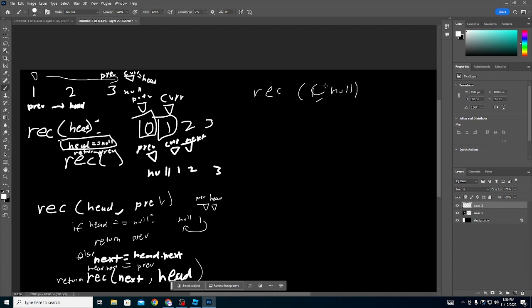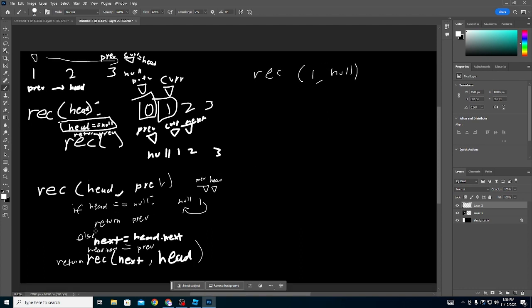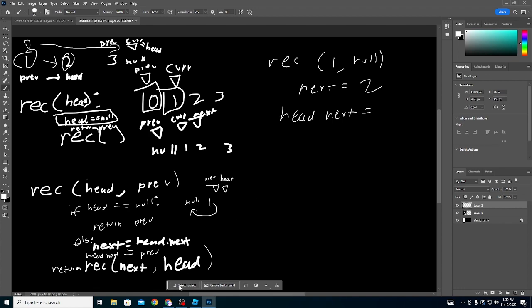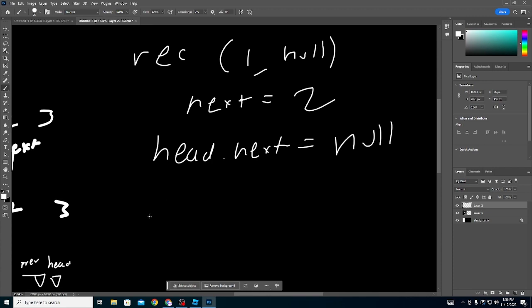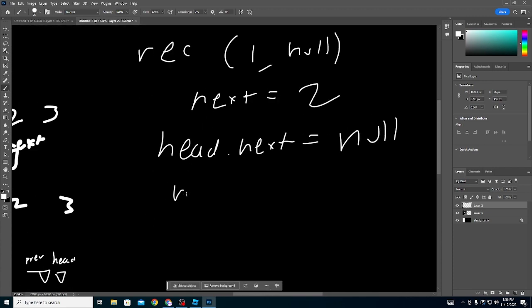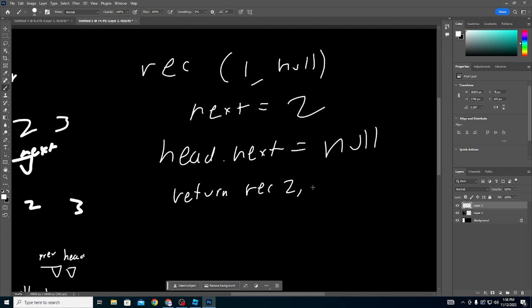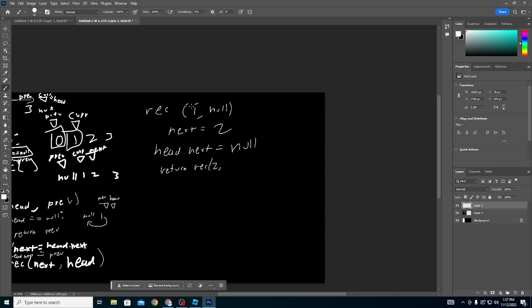No. Since it's not equal to null, this is an actual node value, then we will go on to the next one. So it's going to get its next value. So next, it's going to equal 2. You guys see that? Because if our head starts from here, our next value gets 2. So our next is going to be 2. And then we're going to say, okay, head.next. Our head.next is going to equal our previous value, which is null. So then what we can say is we return our rec of 2 out of 2, which is our next value here, and our head is going to be 1.